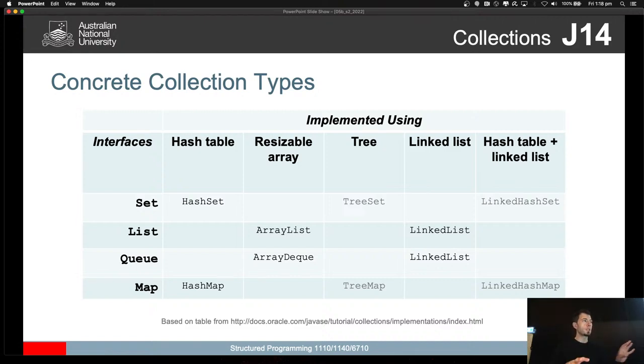And so for a given interface and a given data structure, which is underlying the implementation of that particular concrete collection, you can have a concrete implementation of that collection. For example, the first one, let's say the set interface: for the set interface, there is a concrete implementation that uses a hash table, and that is called the hash set.